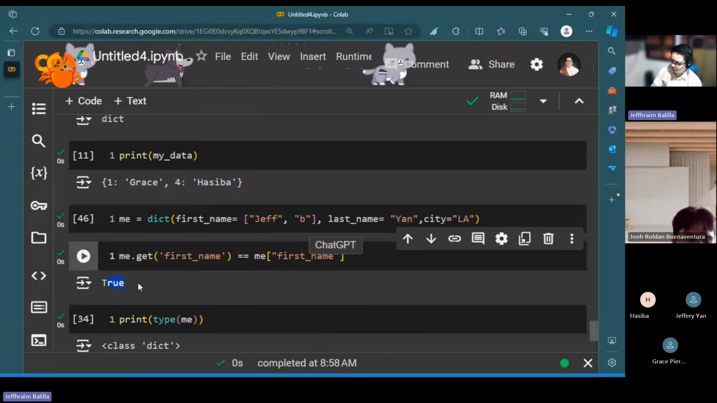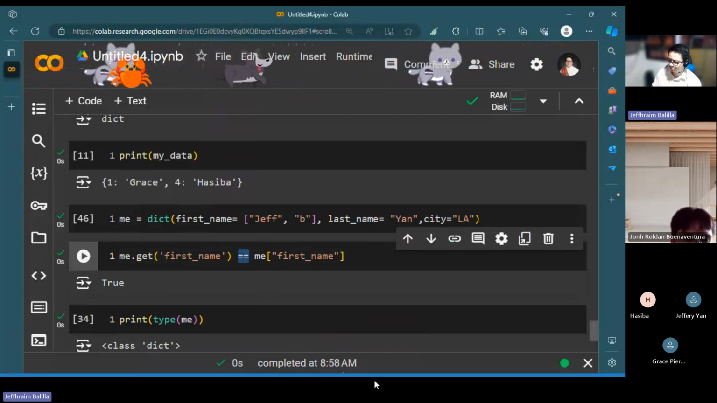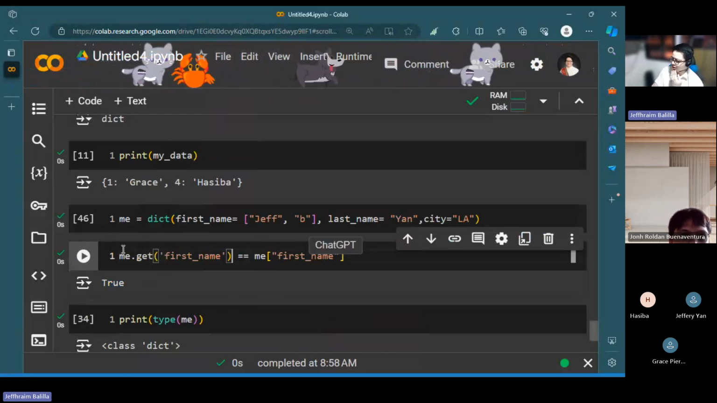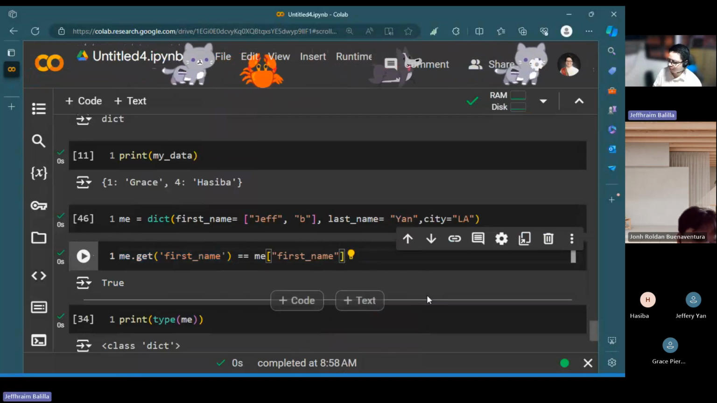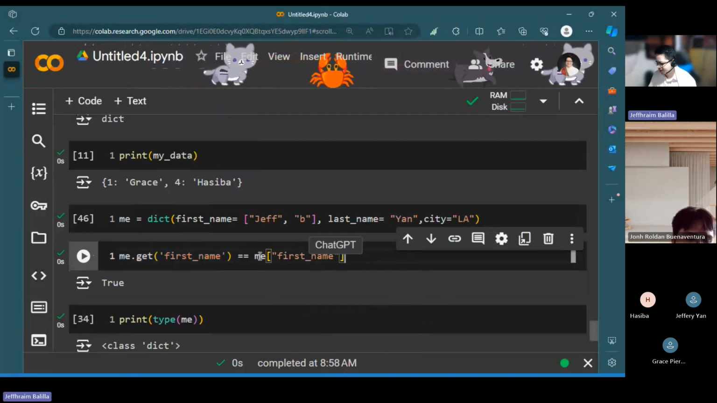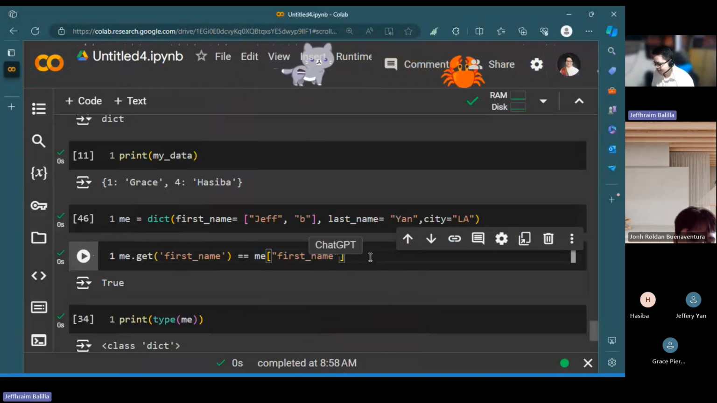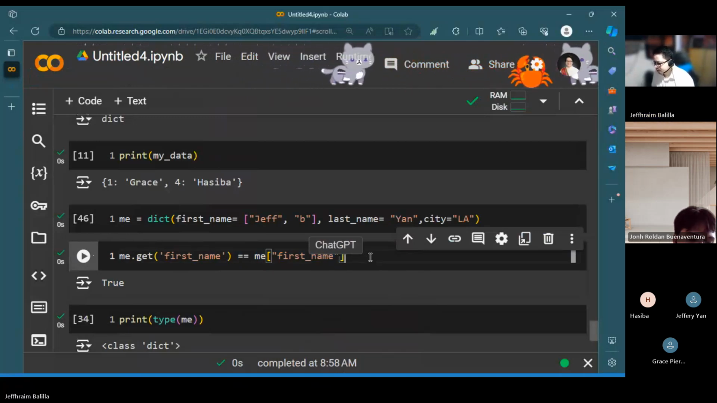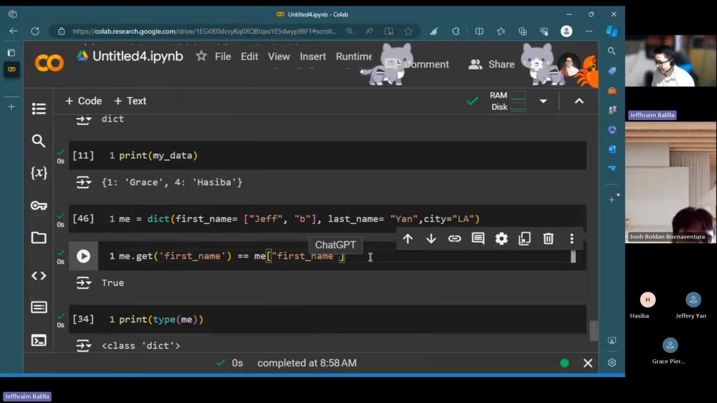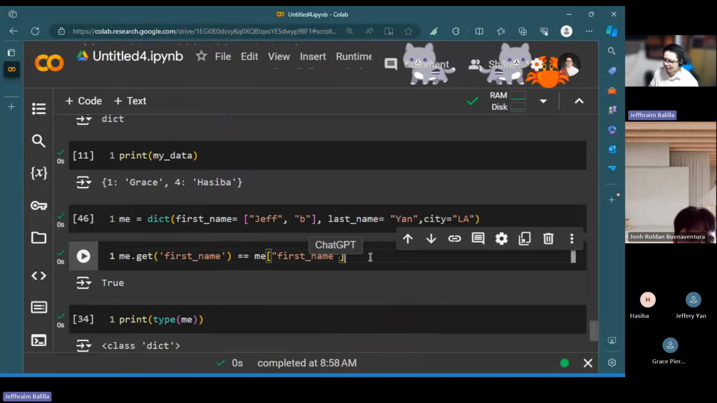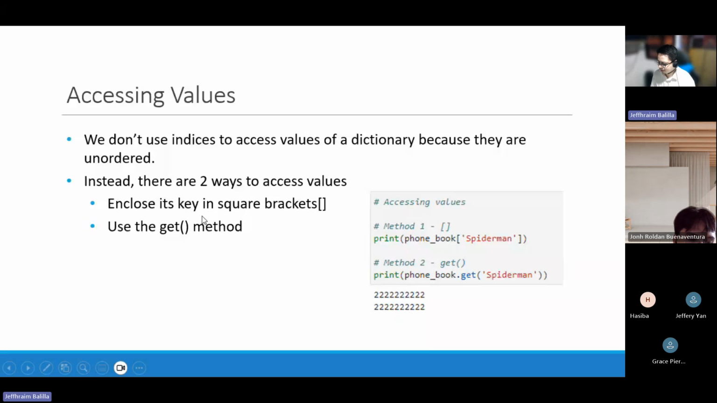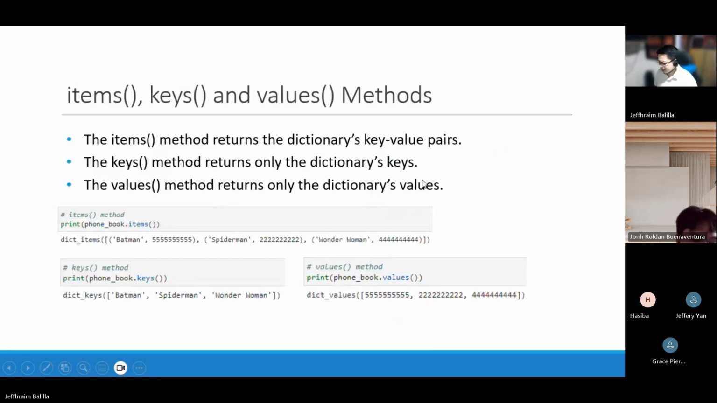So as you can see, it returned true because what I'm asking here is a conditional statement: if this one is just equal to this one. Do you follow? So it depends on you. For me, this is my go-to method when I want to get the value of a dictionary. It's just shorter, way shorter.